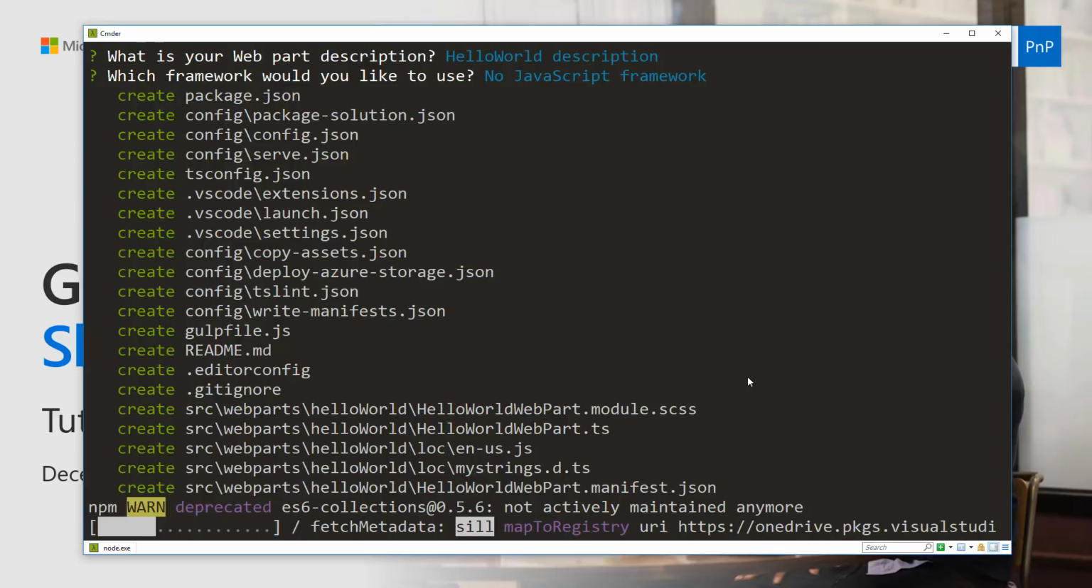Because this scaffolding takes a few minutes, depending on your machine and slightly on the versions you're using, we're going to speed up the video to keep things interesting. So let's continue immediately when the scaffolding has been completed.